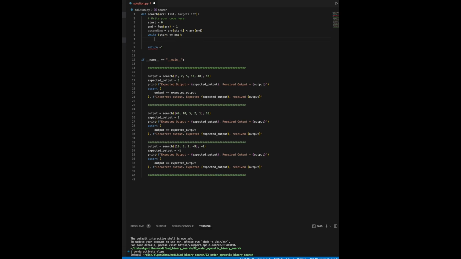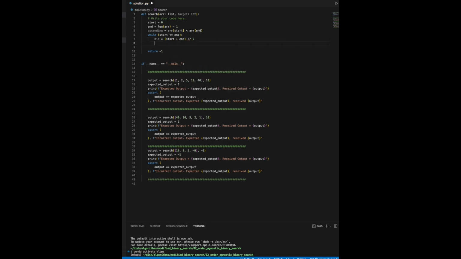The while loop will iteratively keep dividing the array until we either find the target element or the start pointer becomes greater than the end pointer, in which case the loop terminates. And in every iteration, we will compute the middle pointer. Binary search usually has three different cases. The first one being the middle element is equal to the target, in which case we return the mid because we found our search element.